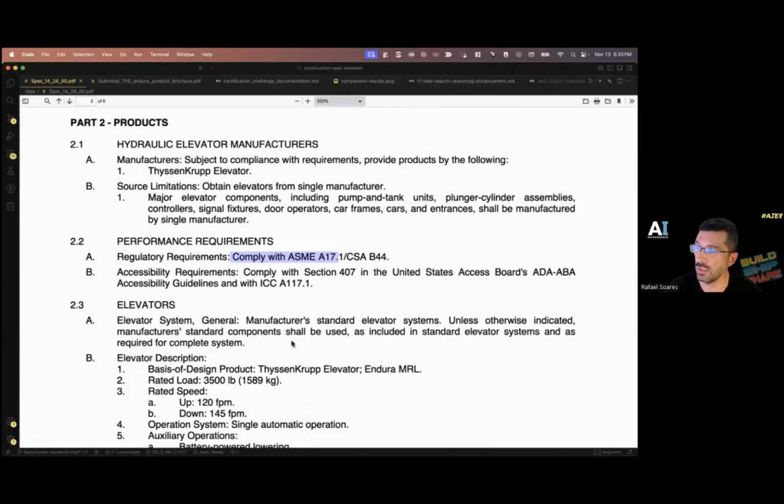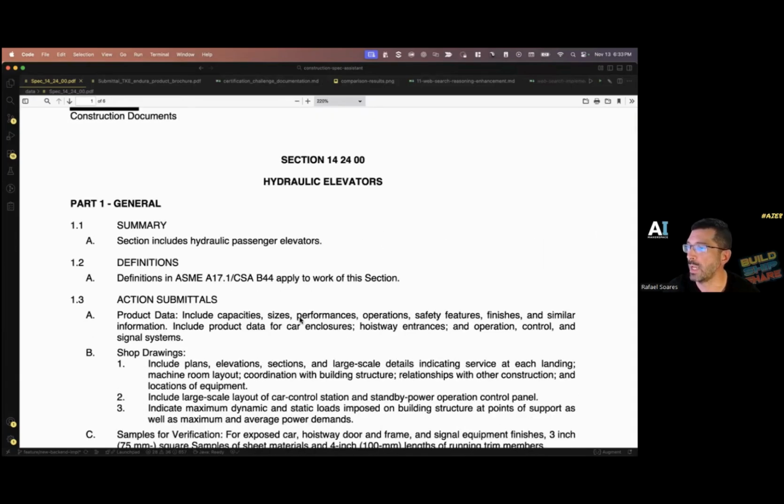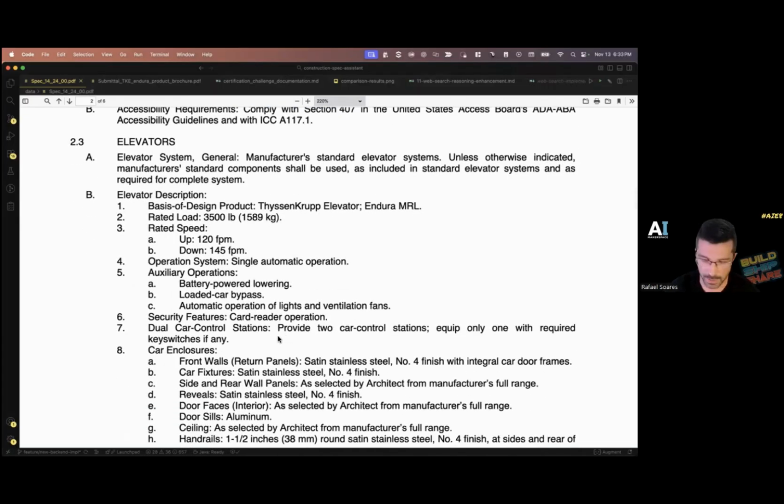So this is a specification document. As you can see here, there is a lot of technical jargon, a lot of codes, a lot of requirements. For instance, this is a specification for the hydraulic elevator. One of the requirements is that these elevators need to comply with a standard named ASME A17, and a lot of other requirements.